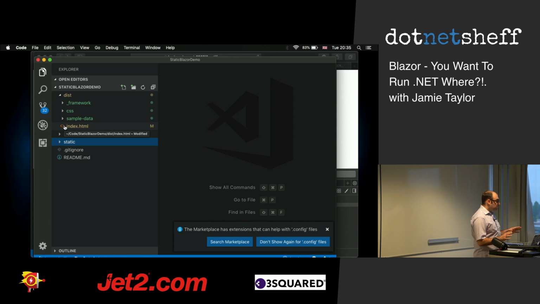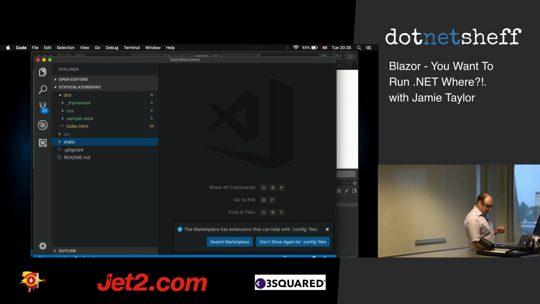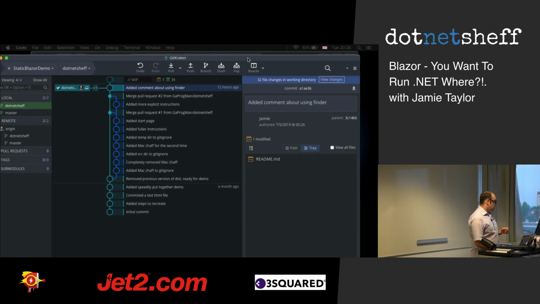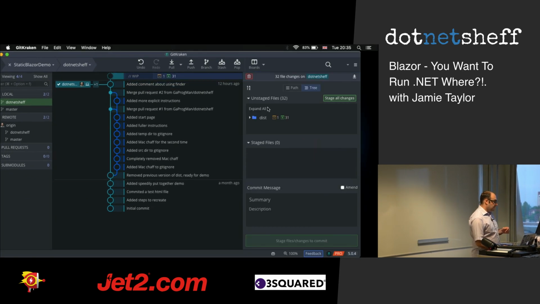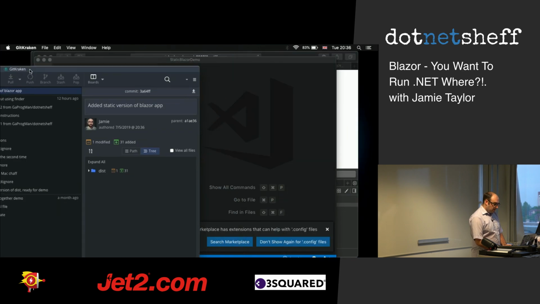And if it works, which I hope it will, what I should be doing is pushing it as we speak. I've got a whole bunch of files there: stage, added static version of Blazor app. I'm doing it to the dotnetsheff thing there, push that up, that's going to take a while.